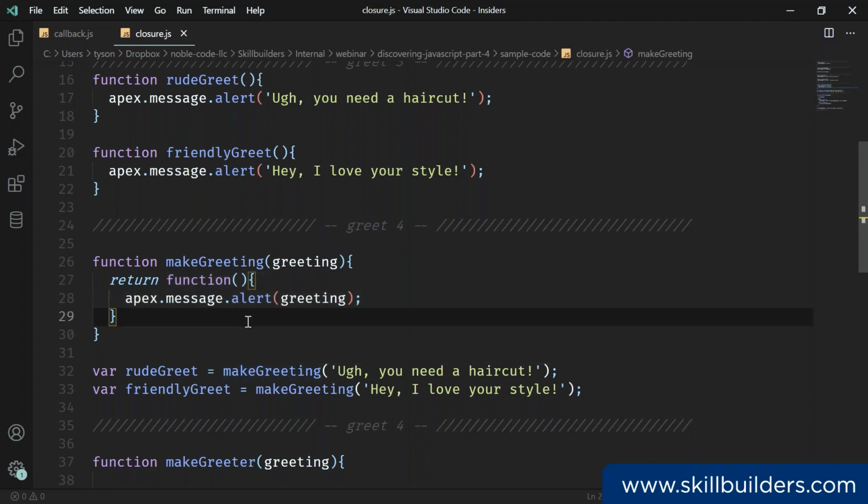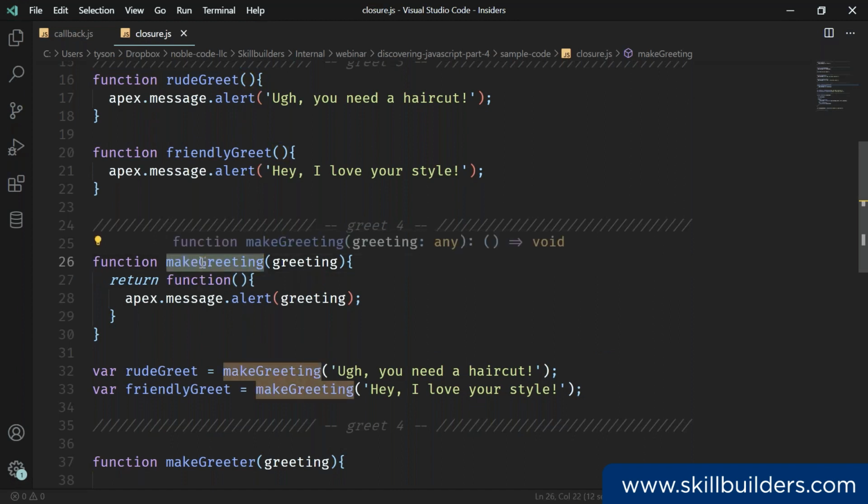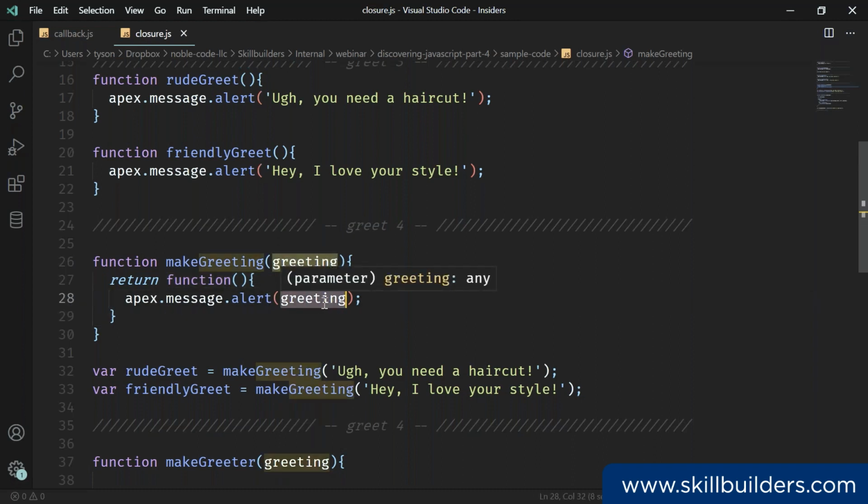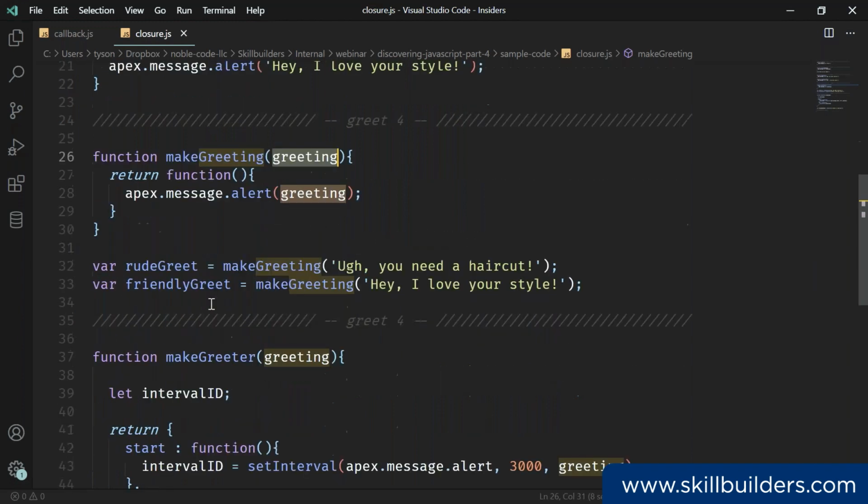So one of the things that I want to point out, and there's a really important piece of information here, is that notice the function that I'm returning does not take any parameters. That's the important piece of information here. But when I call this make greeting function, it does take a parameter. And the glue, the closure that's happening here is that when this function gets created, it is going to create a memory. It is going to remember whatever that original greeting was that it received. So take a look at this.